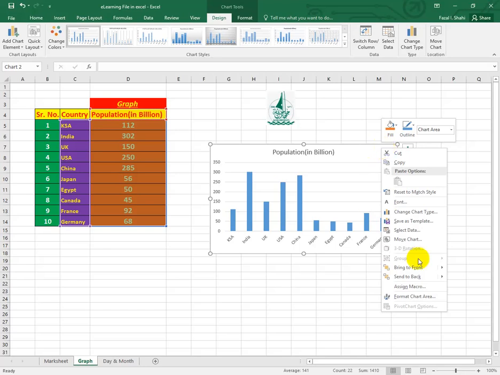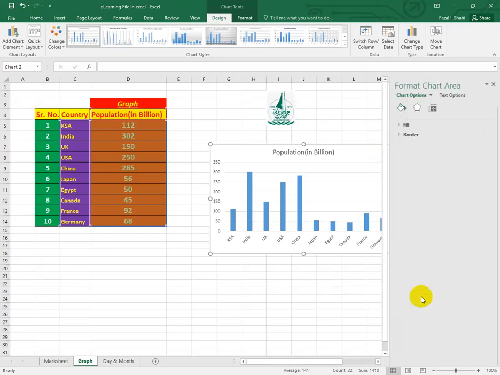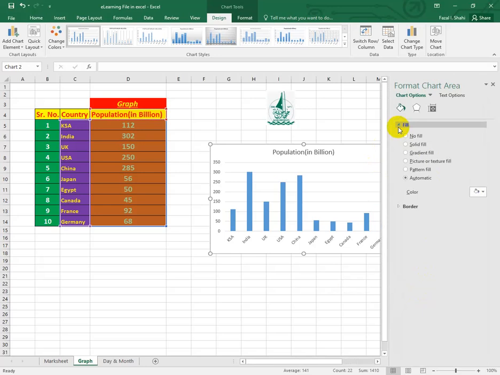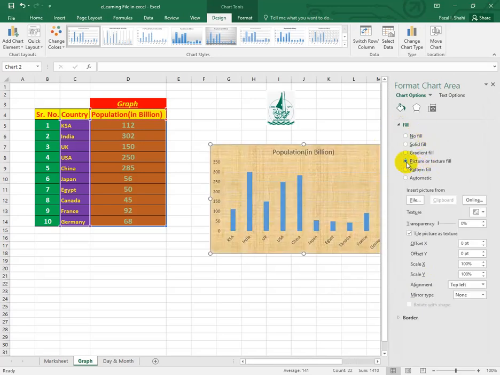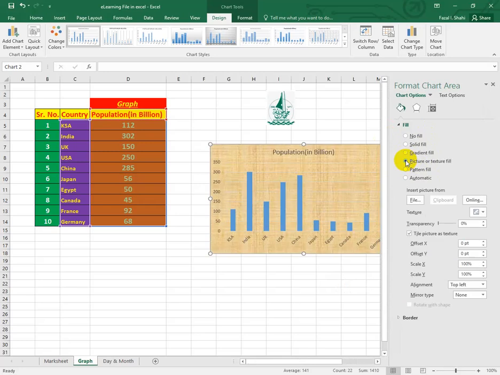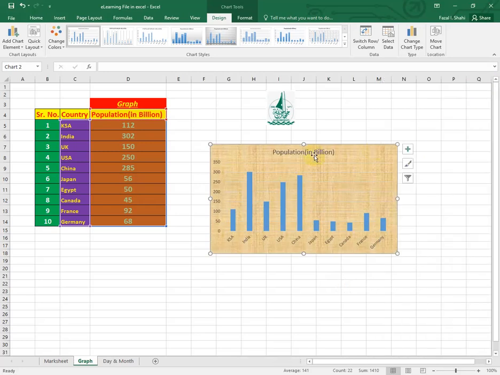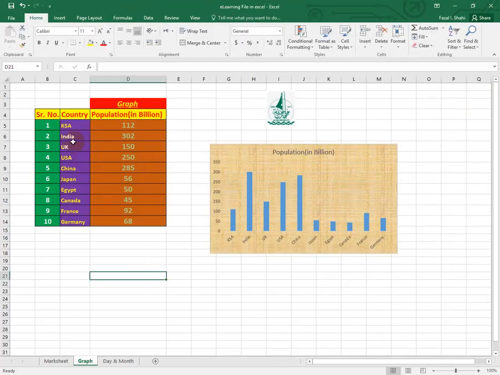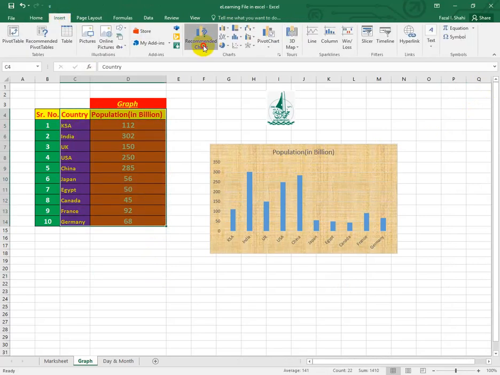Right click here and choose Format Chart. Here there are lots of options, and you can choose any one. Suppose I am choosing this one. Okay, so I'm choosing this one. Also, for another type, once again select this, go to Insert, Recommended Charts.